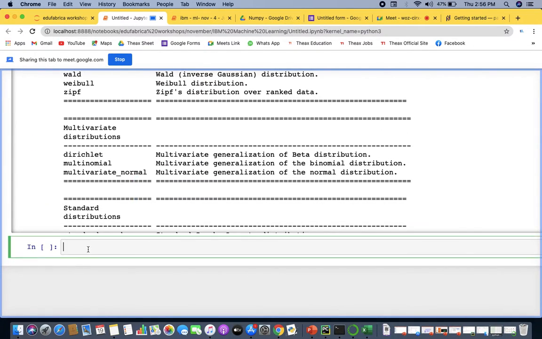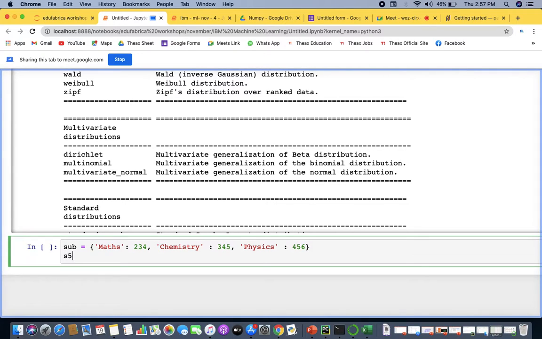Dictionaries. Okay, so let's make a dictionary. Let's say mathematics, subjects equals a dictionary and similar. Alright, now this is sub, right? So let's make S5, I think it has been done as S6, equals pd.Series, and I'll say my data is equal to sub.